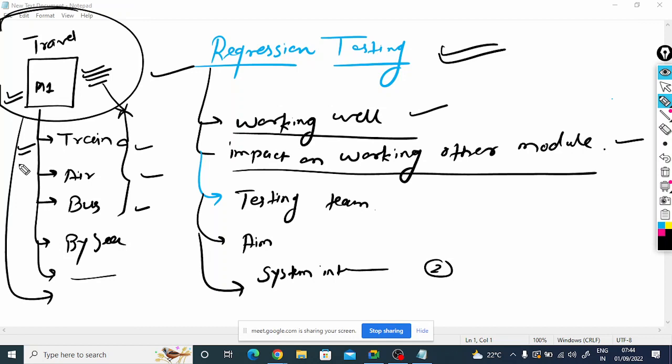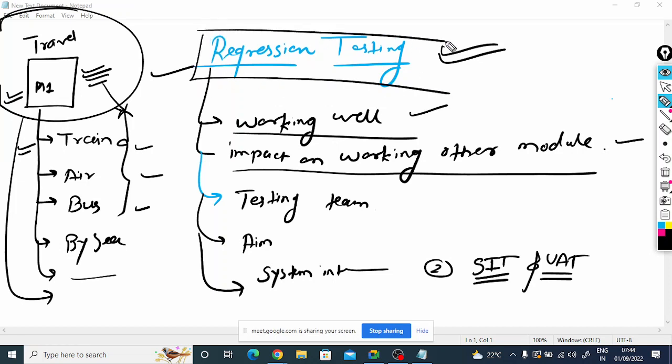Yeah, there is a change in the main module. Yes, we can call it. So we can also call it after completing SIT and UAT. Once we complete with the SIT, once we complete with the UAT, user acceptance, then we are performing this regression testing. Okay, clear?